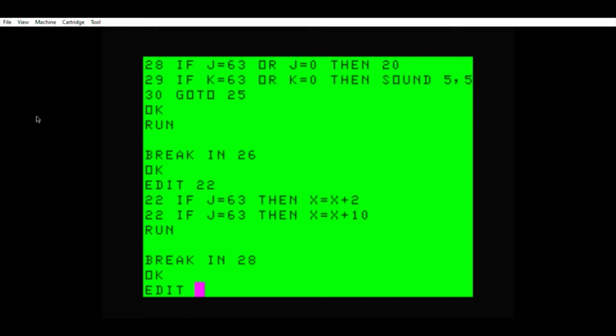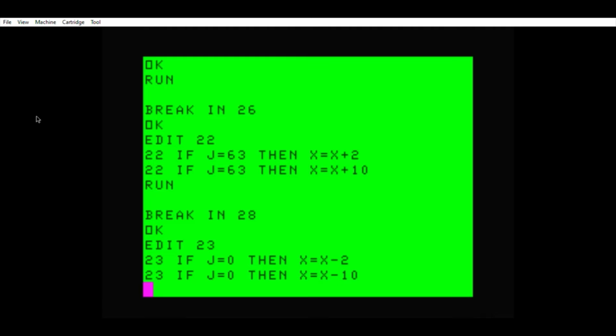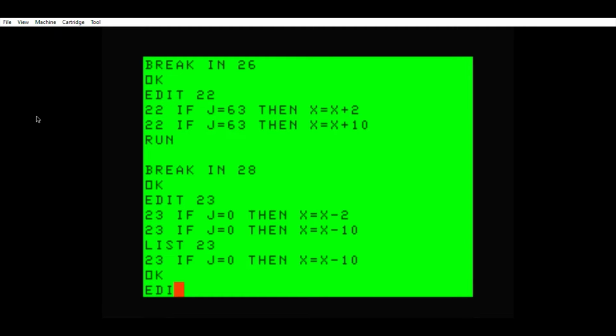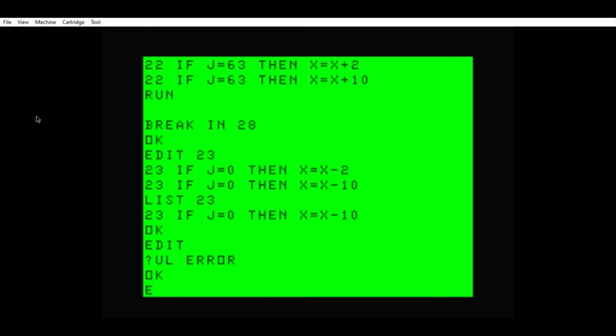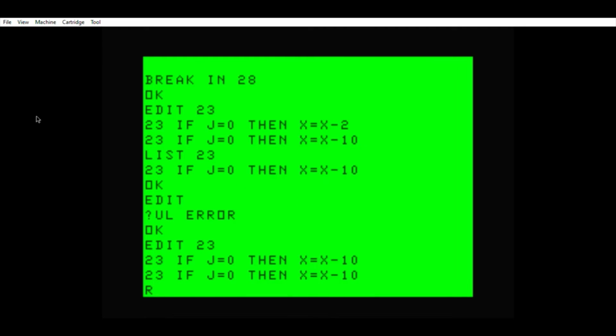So we're going to edit 23 now and do the same thing for the negative X coordinate. We're going to change this to a 10, and we're going to list that line over. We're going to edit that line, edit 23, make sure there's no spaces, and run this again.